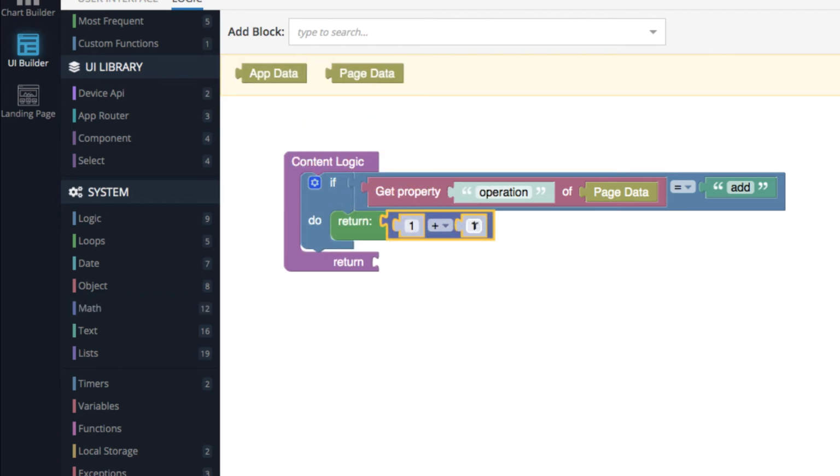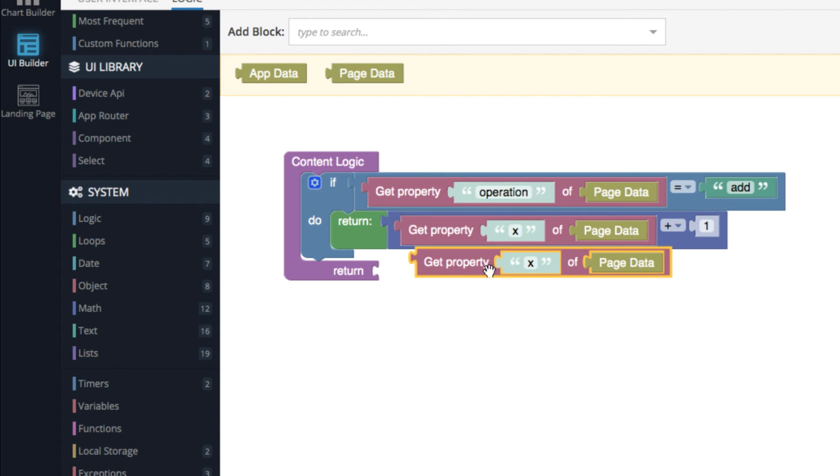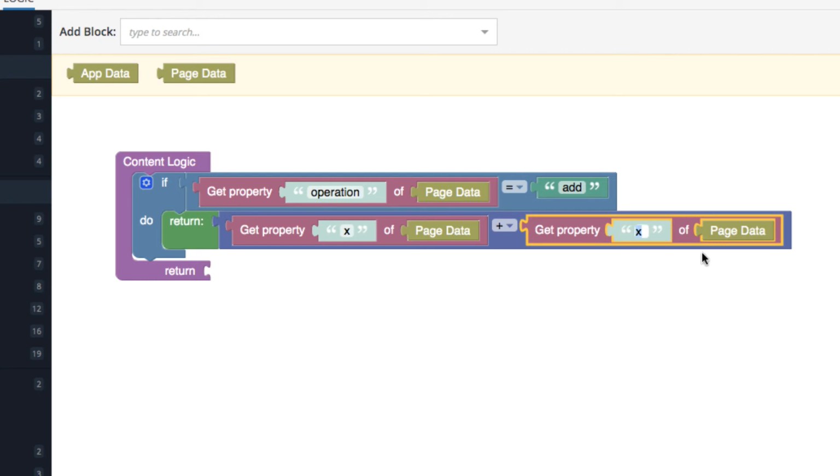But we don't want to return 1 plus 1. These are just placeholders. What we want to return is get property x of page data. And you can actually select this block, do Control C, Control V, or Command C, Command V, depending on the operating system. It will make a copy. Connect it to the other one and change this to y. So this is pretty simple, right? We basically checked if the selected operation is add or plus, then we return the value of x, whatever's in the input, and add it to the value of y, and that becomes the result.